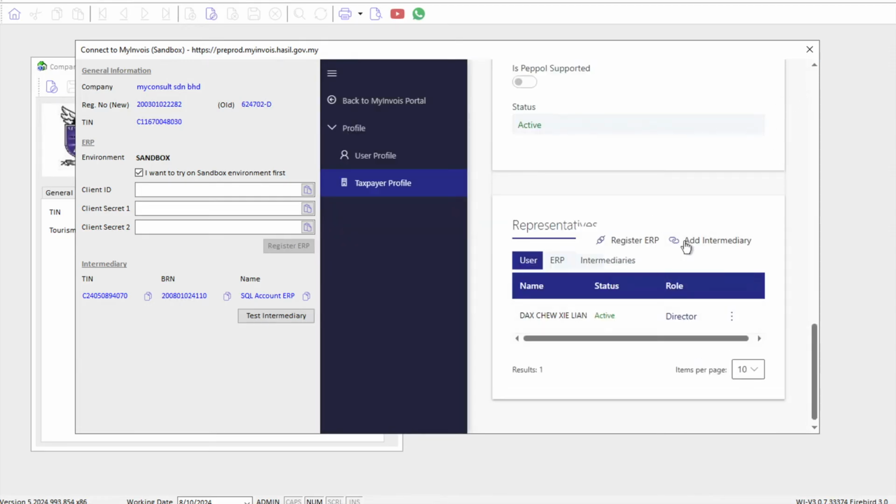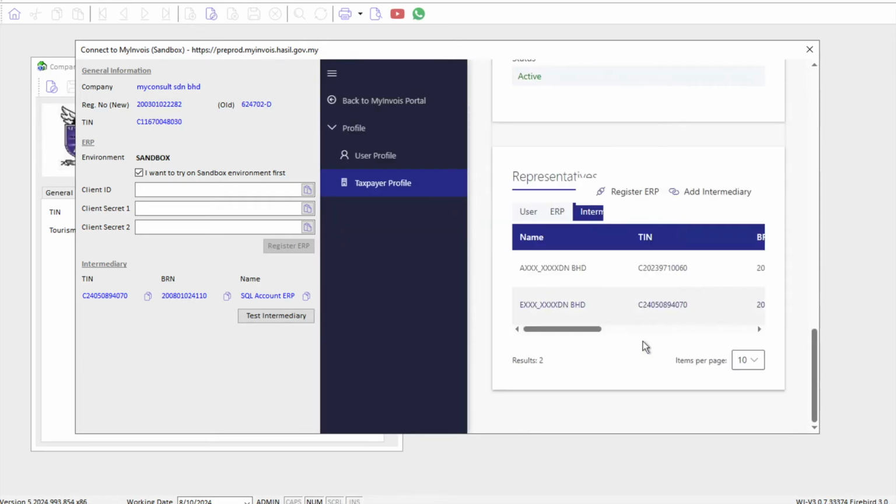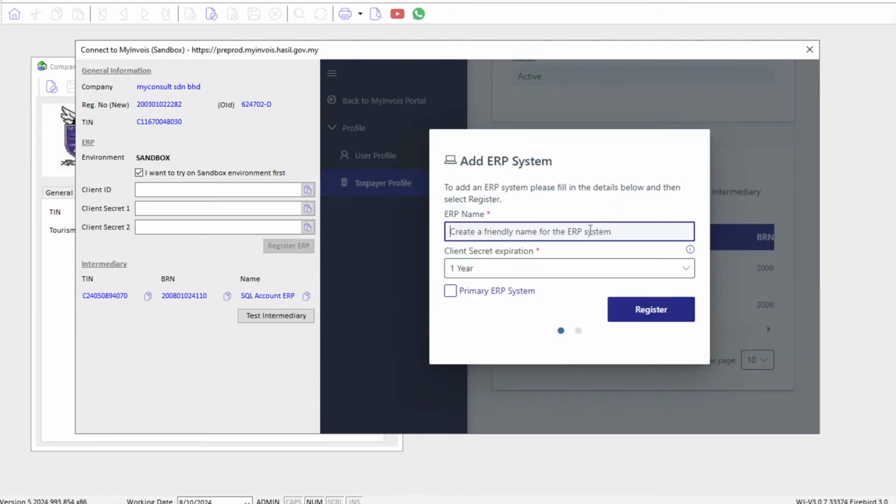If you come here to my intermediaries, you can see I already have the database inside here. Once we have set up the intermediary, the next thing you need to do is register this as an ERP system. You can press here, Register ERP. Let's say for example this is SQL Accounting. We can put a name, this is for testing one.